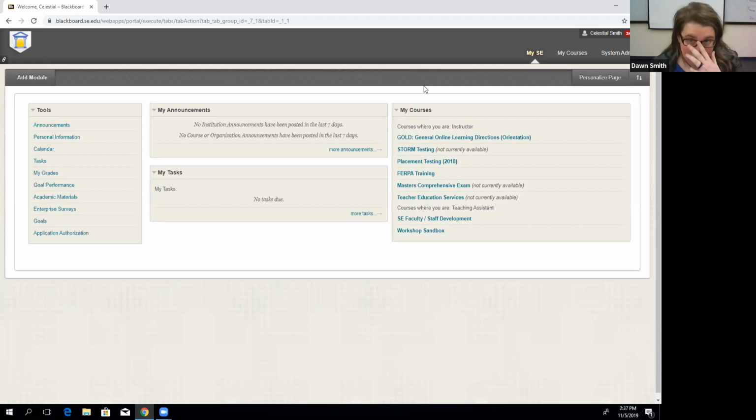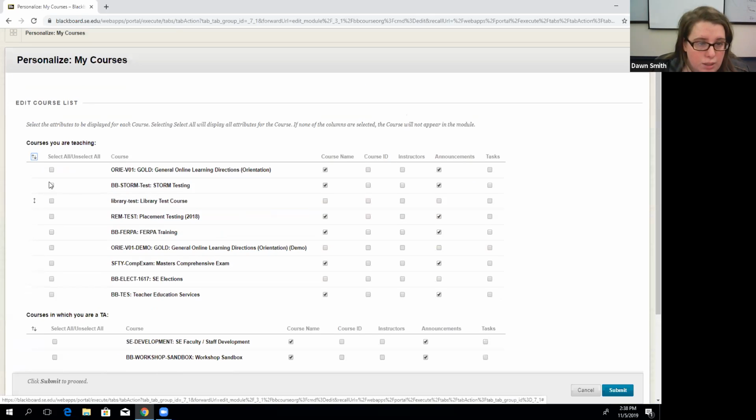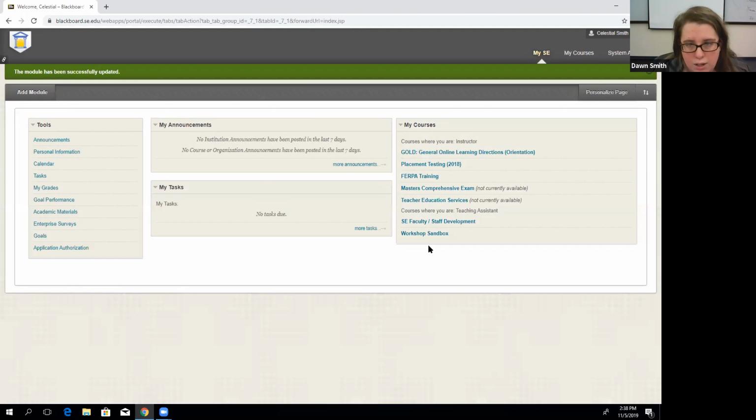Something else to notice for your My Courses area: if you have courses that you don't want to see anymore, if you hover over My Courses, there's this little gear-shaped icon. If you click on that, you'll see all the courses that you're enrolled in, however you're enrolled in them, and you can just uncheck the ones you don't want to see. If you don't want to see the courses at all, you can click the select all or unselect all option once, and then again to uncheck it all. Once you've set it up the way you want, you'll click on submit, and you'll see that that course is gone now.